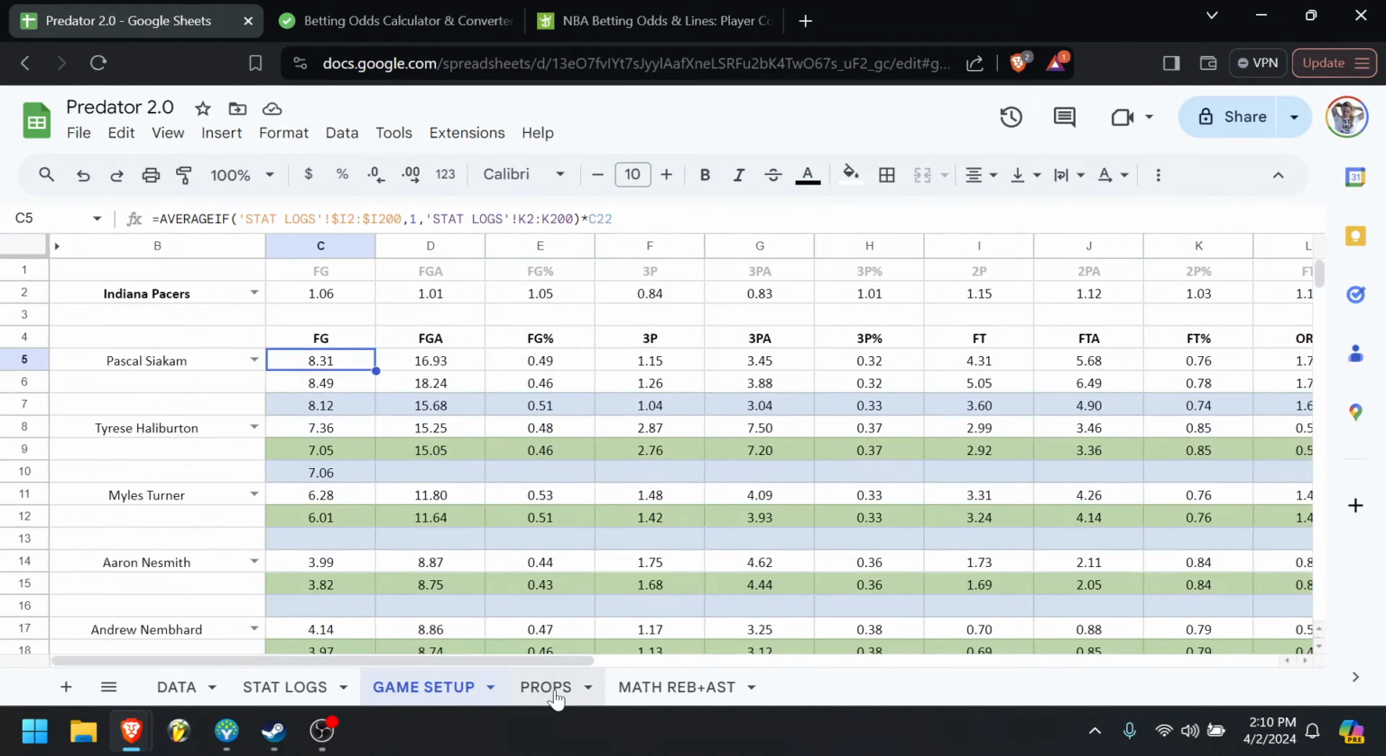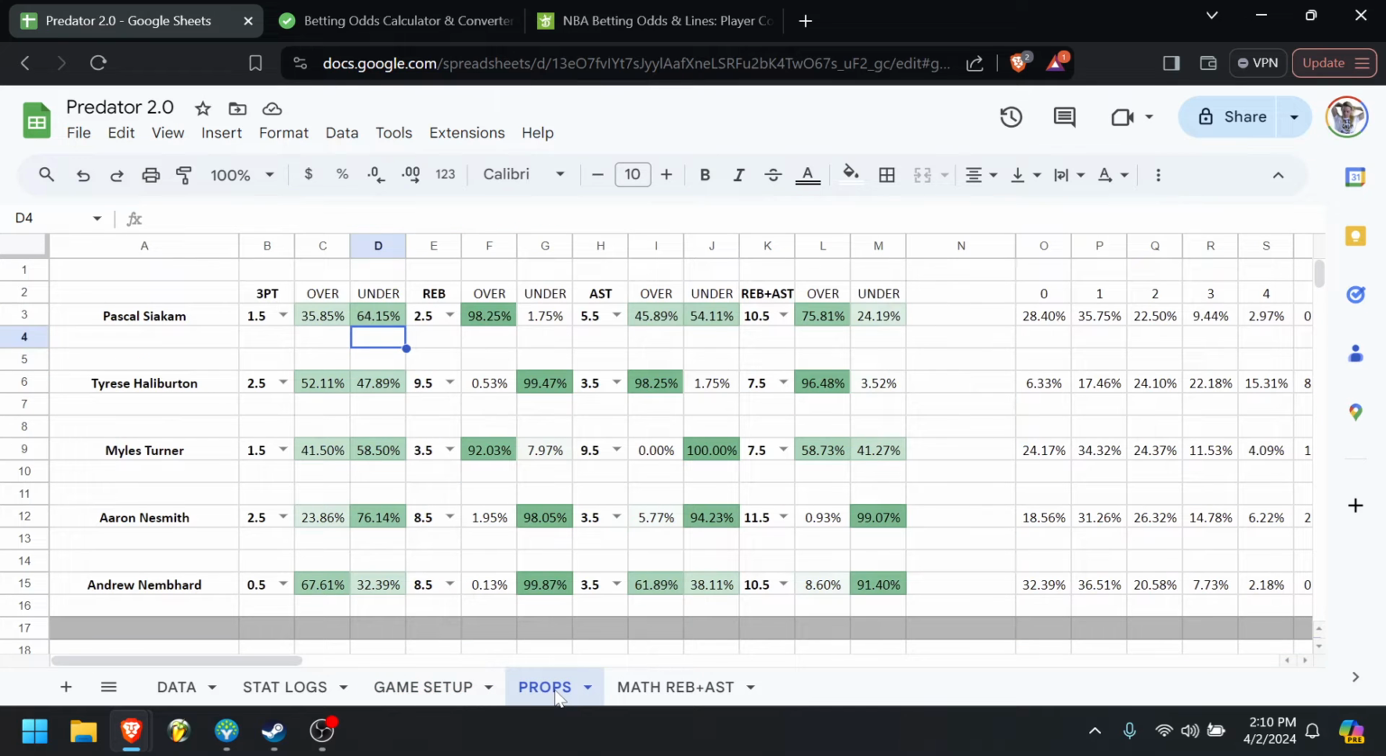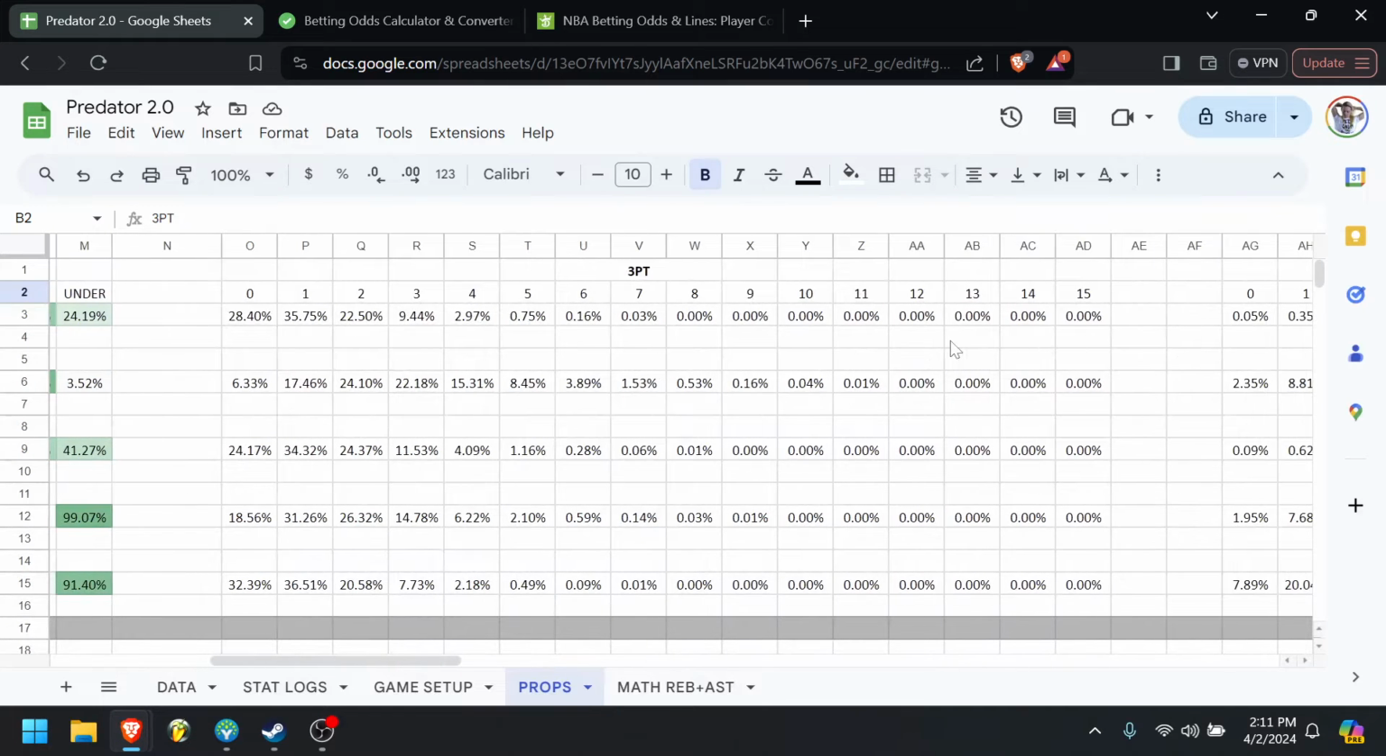Then we pop over to this next sheet, and this is where it calculates basically the percentage chance that they're going to score 3 points or rebounds or how many assists, and I'm also calculating for the rebounds and assists combo. So for these first three, for 3 points, rebounds, and assists, we're just doing a Poisson distribution. So we take their average, and we've got the Poisson distribution set up here. I don't want to go too into that.